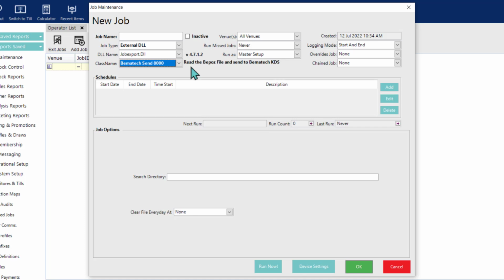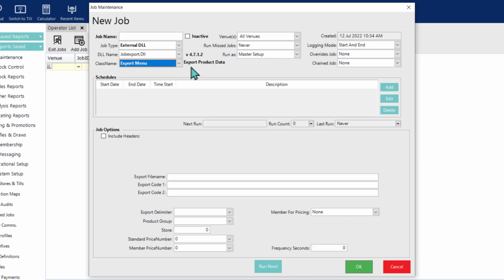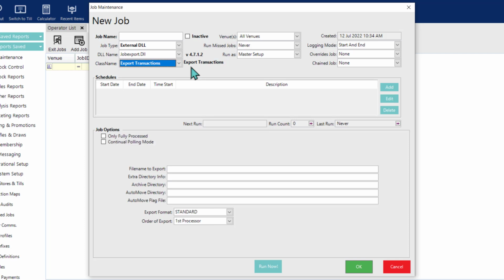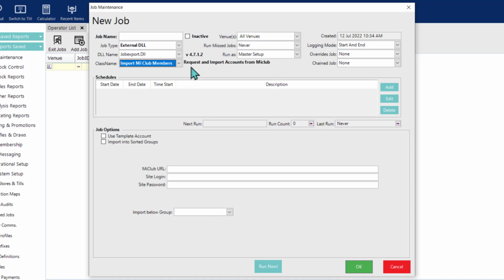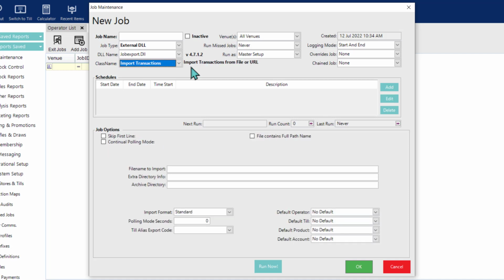And as I tab through these, notice that each one does indeed have some varying job options. So that job options section will change depending on the class name, depending on the individual job. Now, some of the job options settings will be the same or very similar from one job to the next. So in that regard, as you gain experience with setting up scheduled jobs, they will not be entirely new each time per se. However, there are some, particularly those that are used for integrations and interfaces, that will have some unique options. Some will even have additional little pop-out windows.